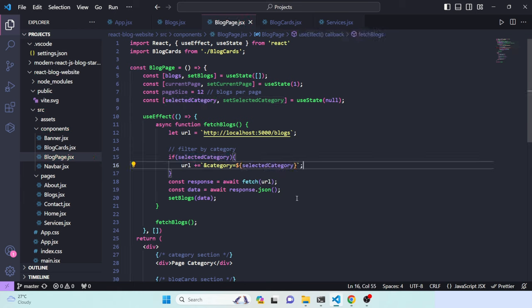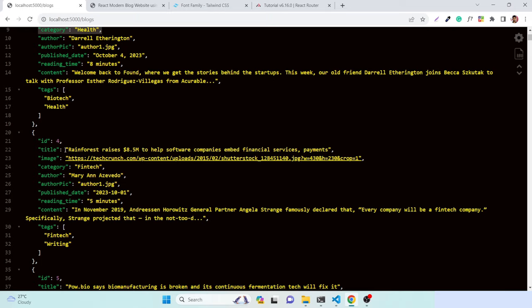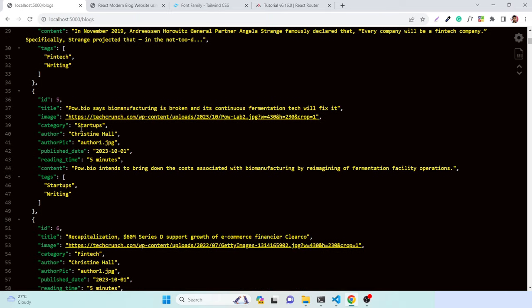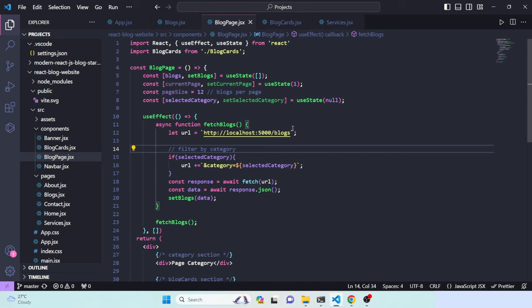Now okay, so where is the category? Actually the category is here, so every blog will have a category. This is health category, this one is fintech category, startup category. So every blog has a category. We just define a category here and we will render.